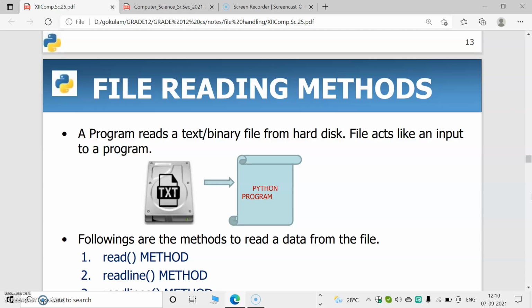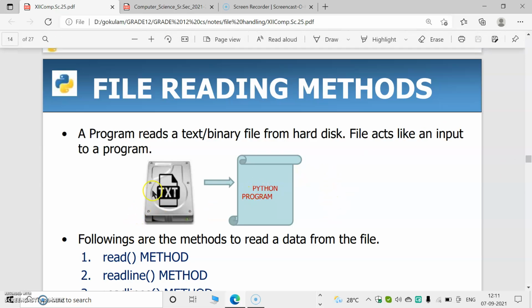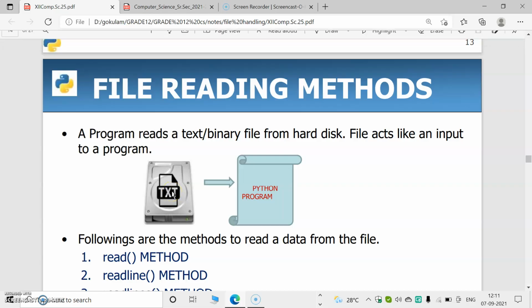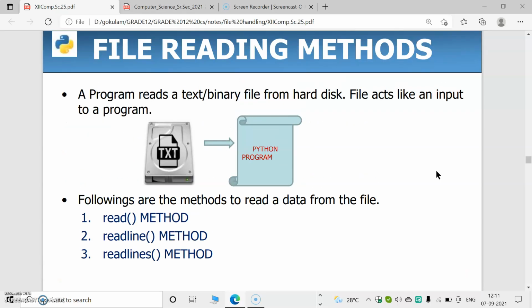So how can we access data? This is our Python program, and this is our text file which is on the hard disk. So from the hard disk, how can we access the file? Suppose there is a file named python.dat. Then how can we access it in our Python program? Suppose I created a Python program a.py. How can we access the contents of another file in our program? Access means reading data. How can we read a text or binary file from a hard disk?